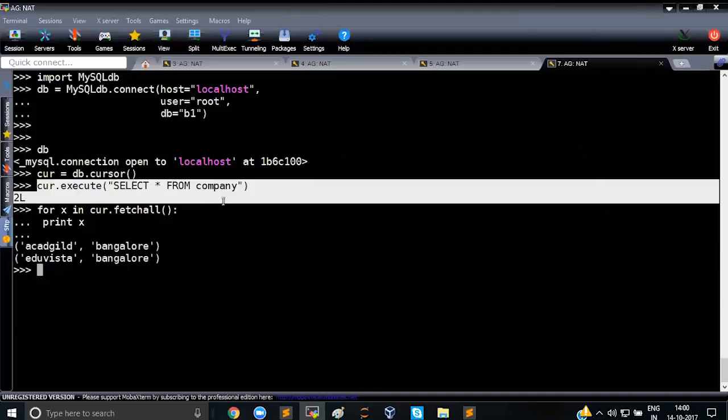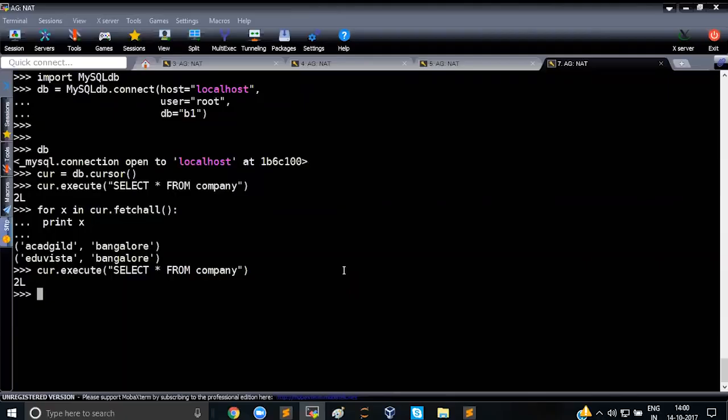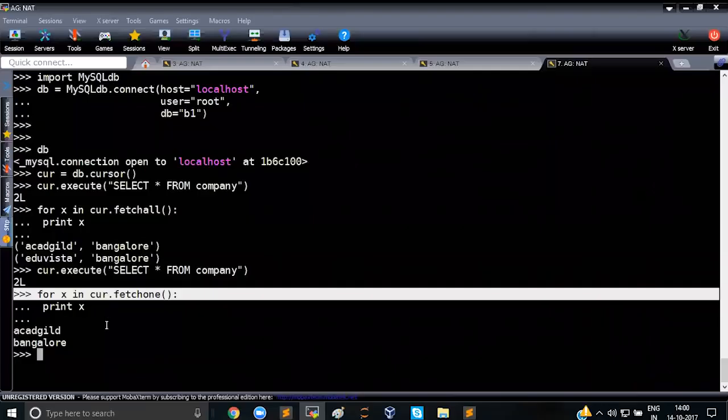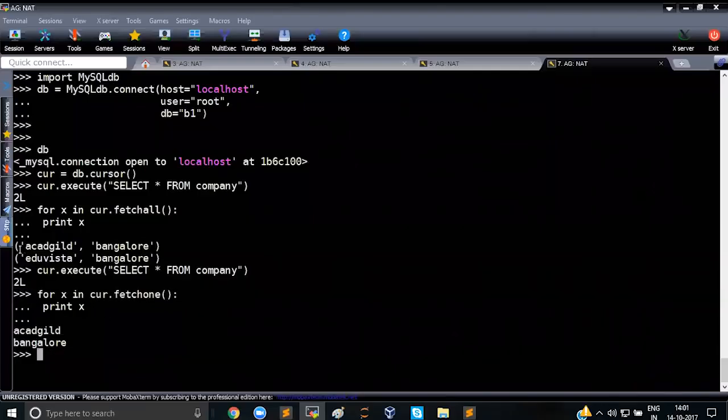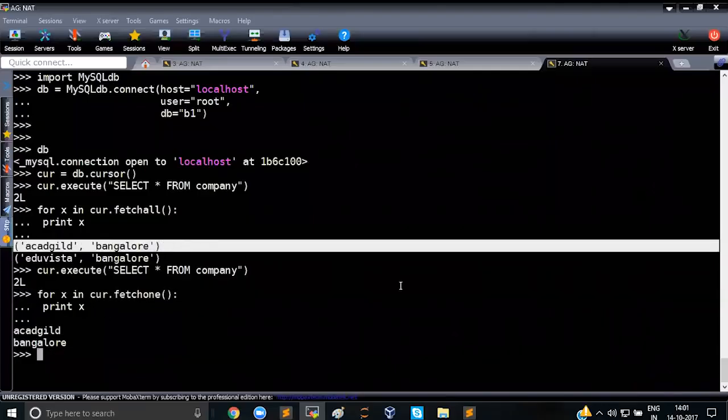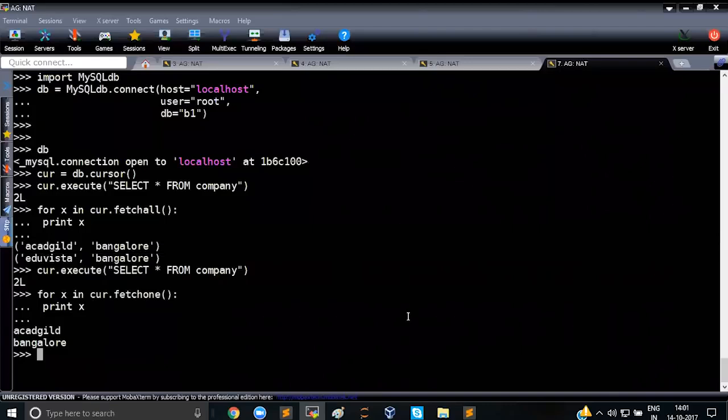Now, again, if you want to do select * from company and you want to do fetchone, and then print x, it will fetch the first column. Sorry, not the first column, but the first record. fetchone gives the first record. So you are getting Acadgild and Bangalore. So basically this is the first record.